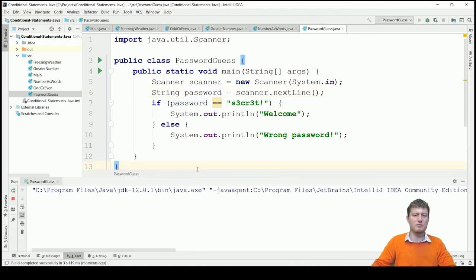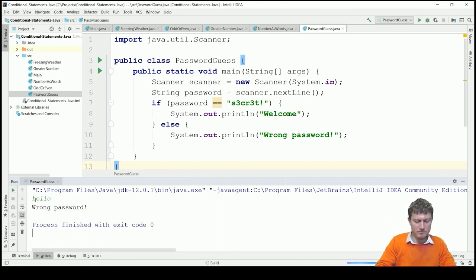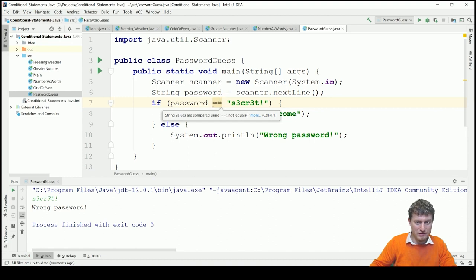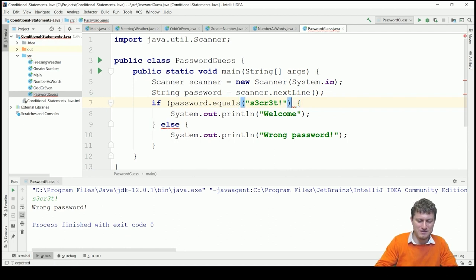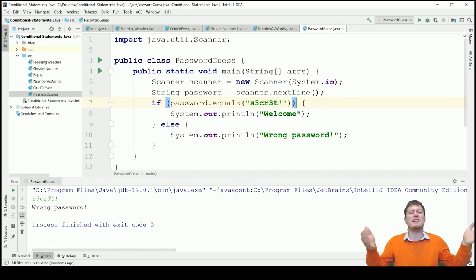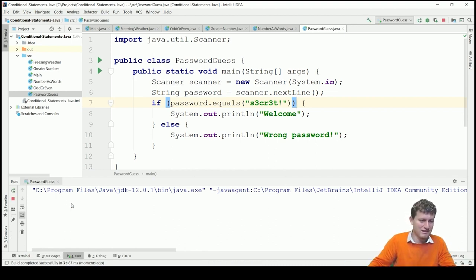Run PasswordGuess.java. It takes some time. Okay, hello. Oh, it's not the password. Let's try this one, secret. It's wrong password. Oh, because I use equals. It's not working like this. Dot equals. I forgot something which I told you many times. The equals operator in Java doesn't work for text. Okay? Let's try again now after the fix. If I use this, it's welcome.